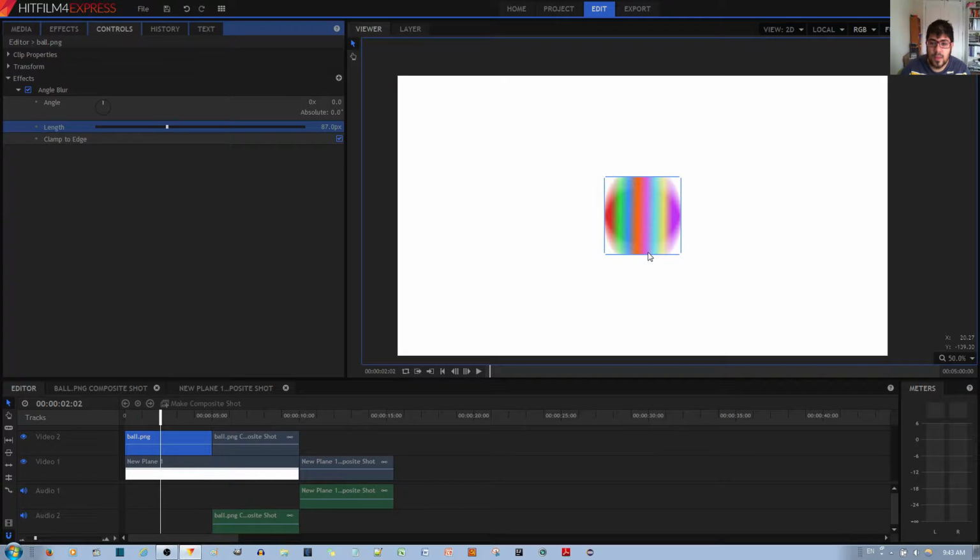Do note one thing: if you decide to use images and to apply angle blur effect, keep the transparency bigger than the size of the image, because the ball was 300 by 300, meaning 300 pixels from here to here and 300 pixels from here to here. I didn't keep any other extra space for the angle blur effect to show, as you can see. So do keep that in mind if you decide to use the angle blur effect on an image.